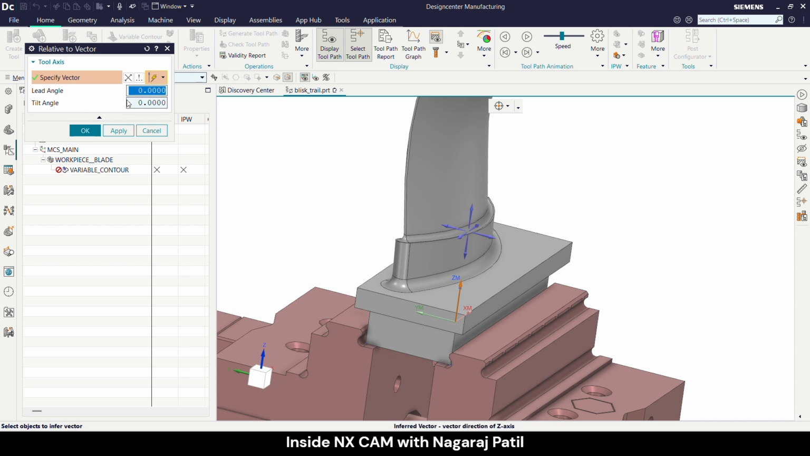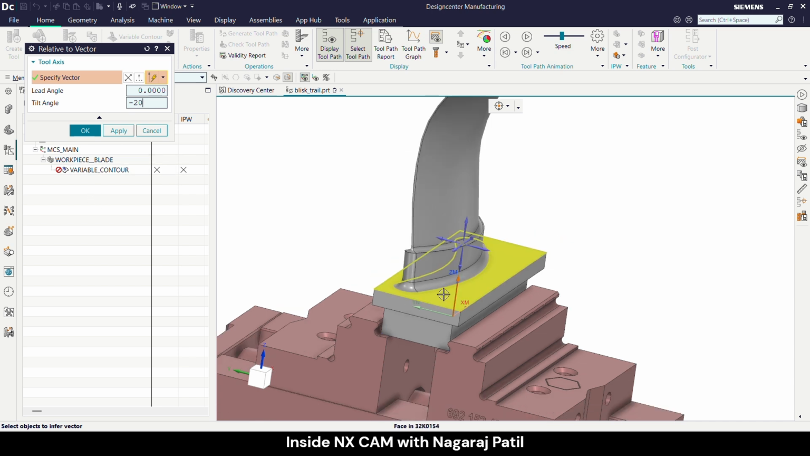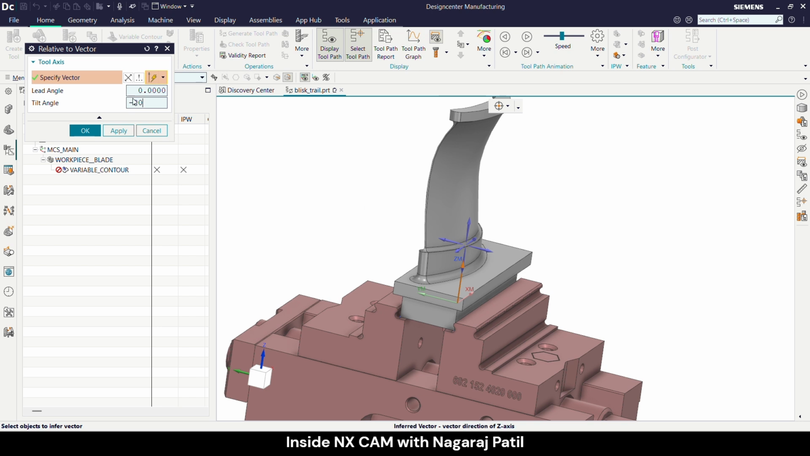Lead angle, I will keep as 0 for this component. Lead angle is not needed. I will go directly for tilt angle. As I said earlier, I have already machined this on the machine, so I will keep -20 degrees. It all depends on your limits and the length of the component.